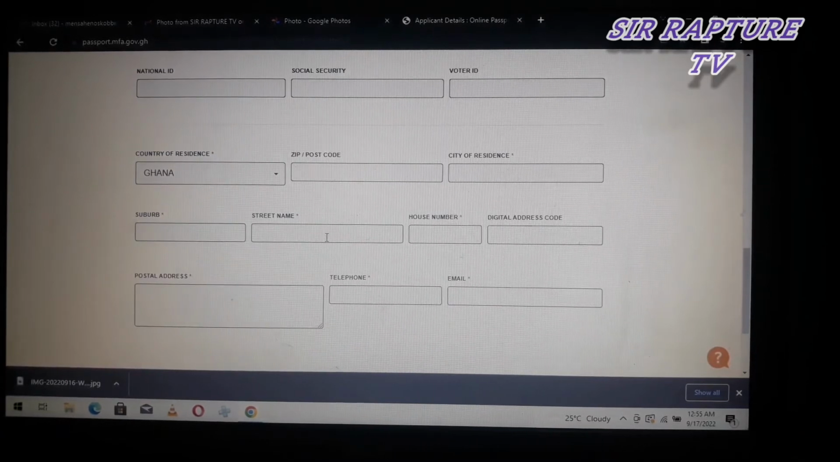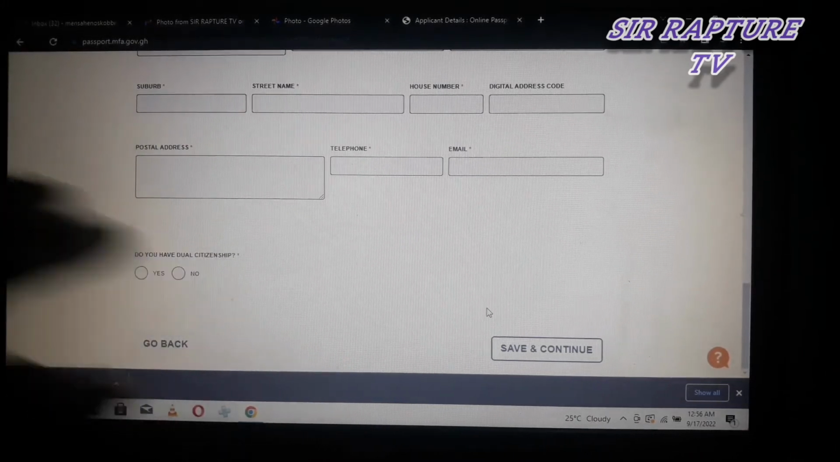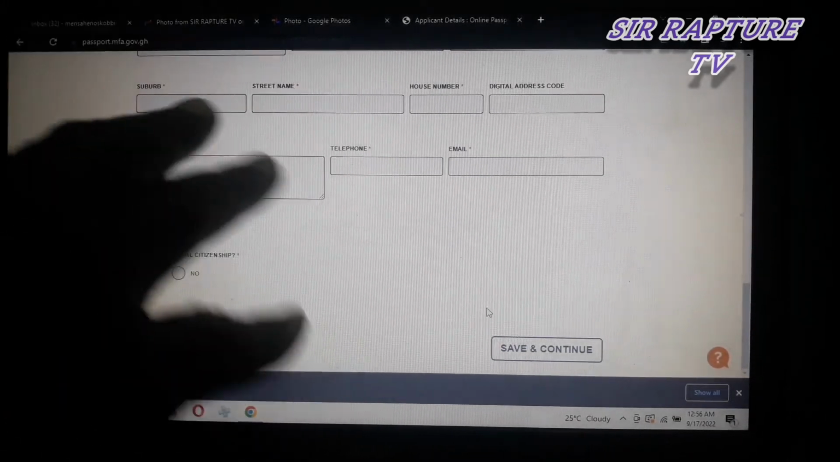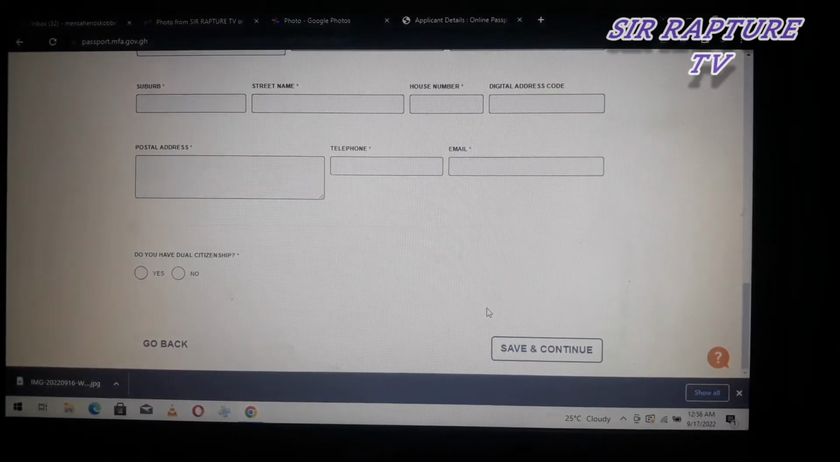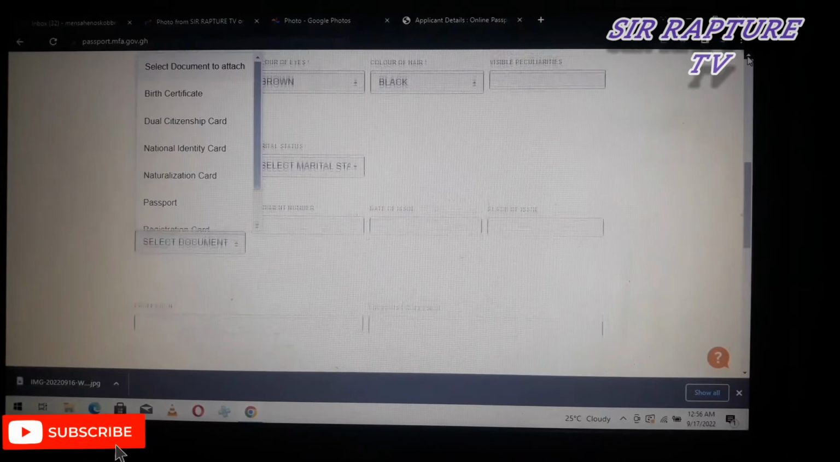Then you come to street name. There's a street name at your place. You write. Then house number, digital address code. You come to postal address, telephone number, email. Then do you have dual citizenship? If yes, you choose yes. If no, you choose no. Then save and continue. When you complete the forms here, then you save and continue to the next stage.